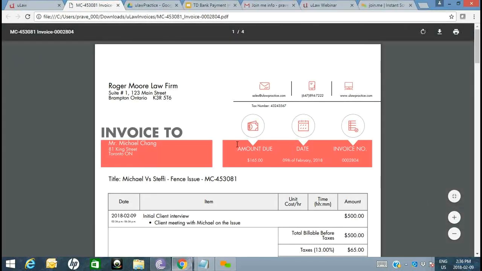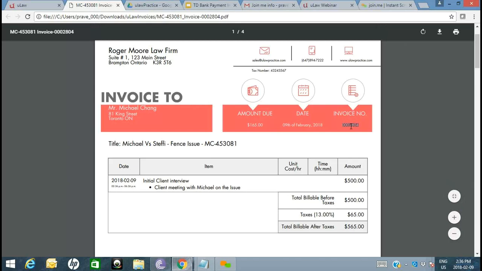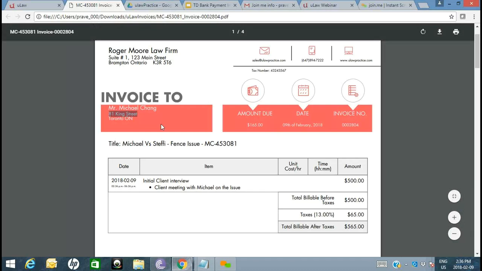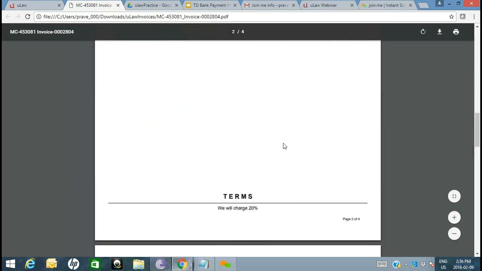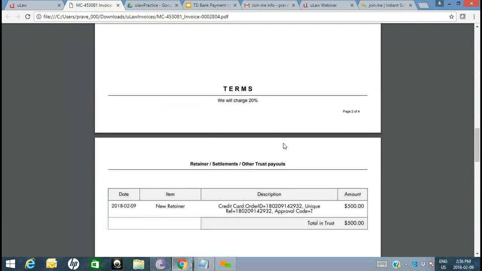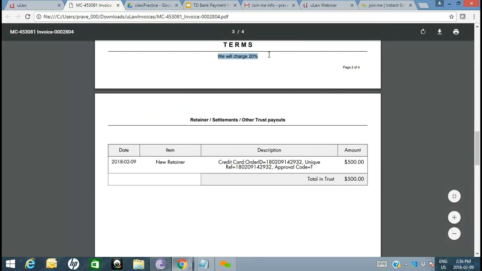Alrighty then. So here is our invoice. Same information. The difference is that between preview and this invoice, this invoice actually has an invoice number that you can refer to. Okay, so it's made for Mr. Michael Chang. All this is great. You can even create an eco-friendly invoice, which shrinks the number of pages that you use. You can customize the terms and conditions or just leave it empty. I think I just put in we will charge 20%.